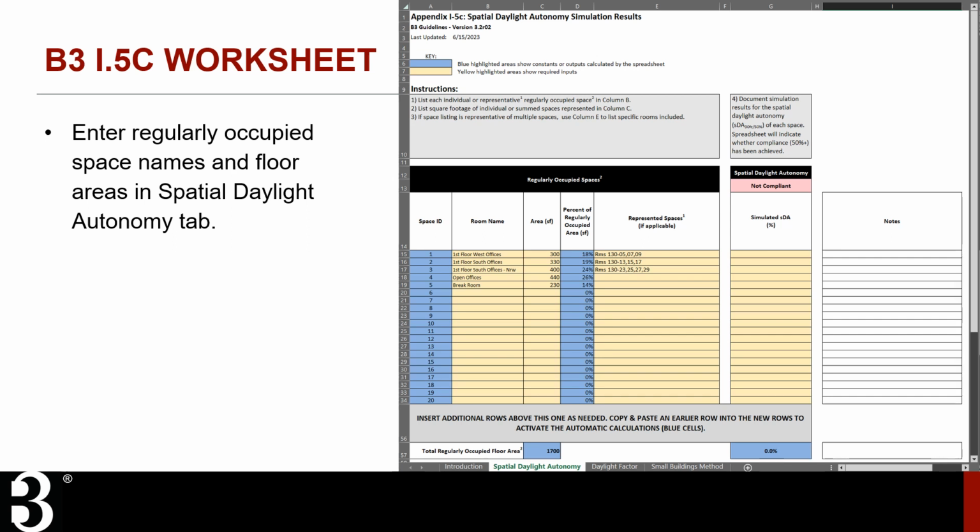The spreadsheet will calculate the total area of regularly occupied spaces and the percentage each room makes up of the total to calculate the weighted average for compliance. This means that not every individual space must meet the 50% requirement, but that half of all the regularly occupied square footage does.